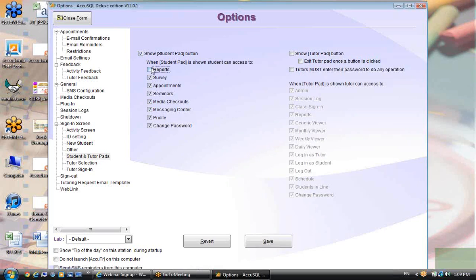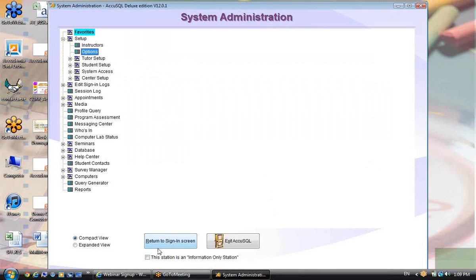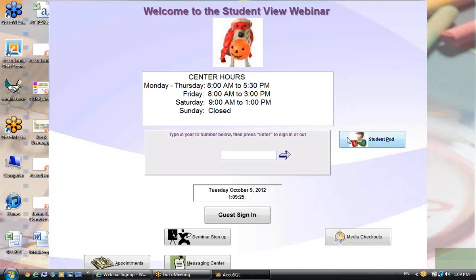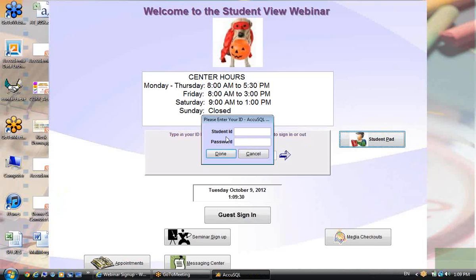So for instance, let's say I turn off seminars, messaging, and change password. When I go back to the sign-in screen, now I have my student pad button right here, and what the student will do is sign in. Now there is a password associated with that. By default, I believe that the password is the same as the ID. You can change that, and I'll show you where. You can make it by default the same as the ID or the lowercase student's last name.